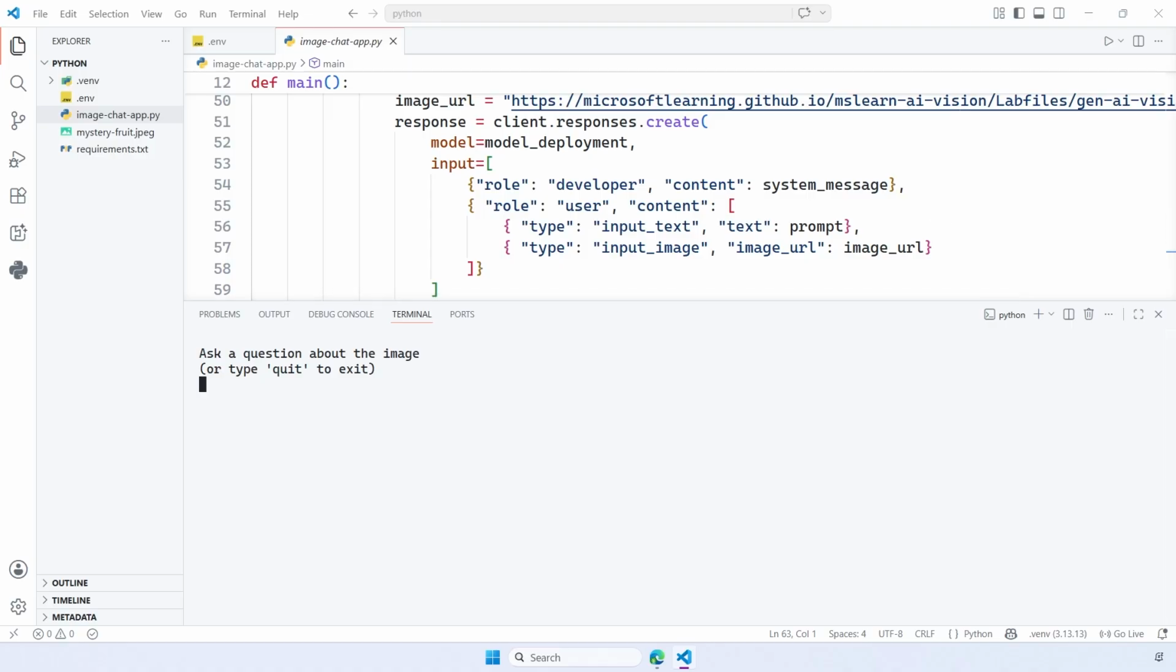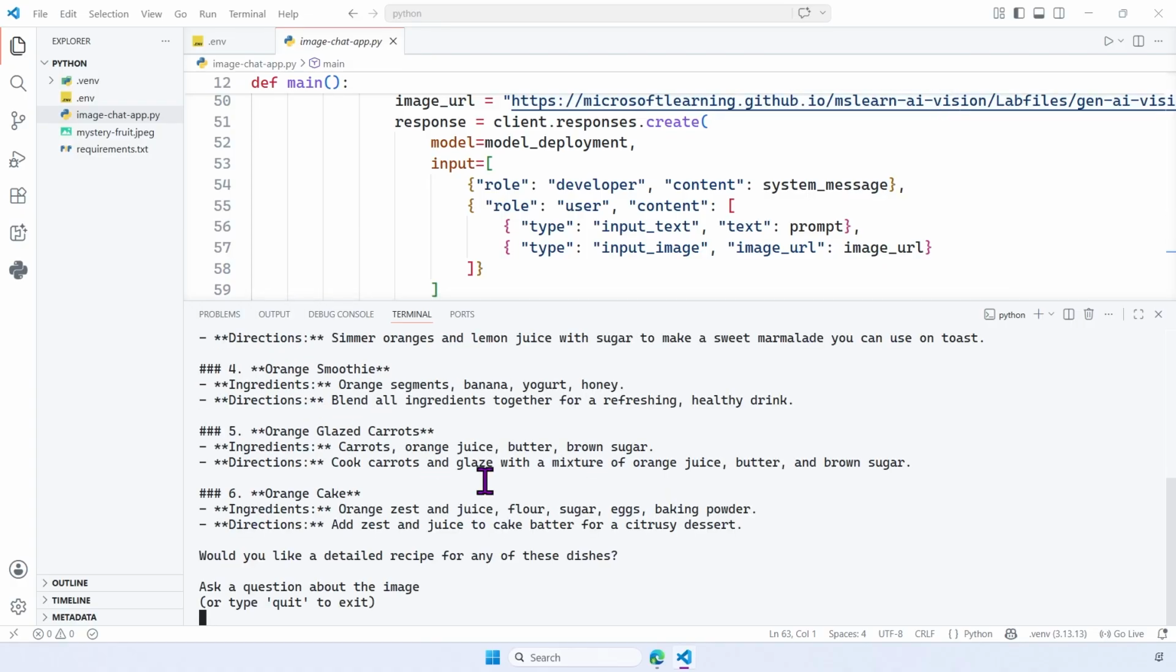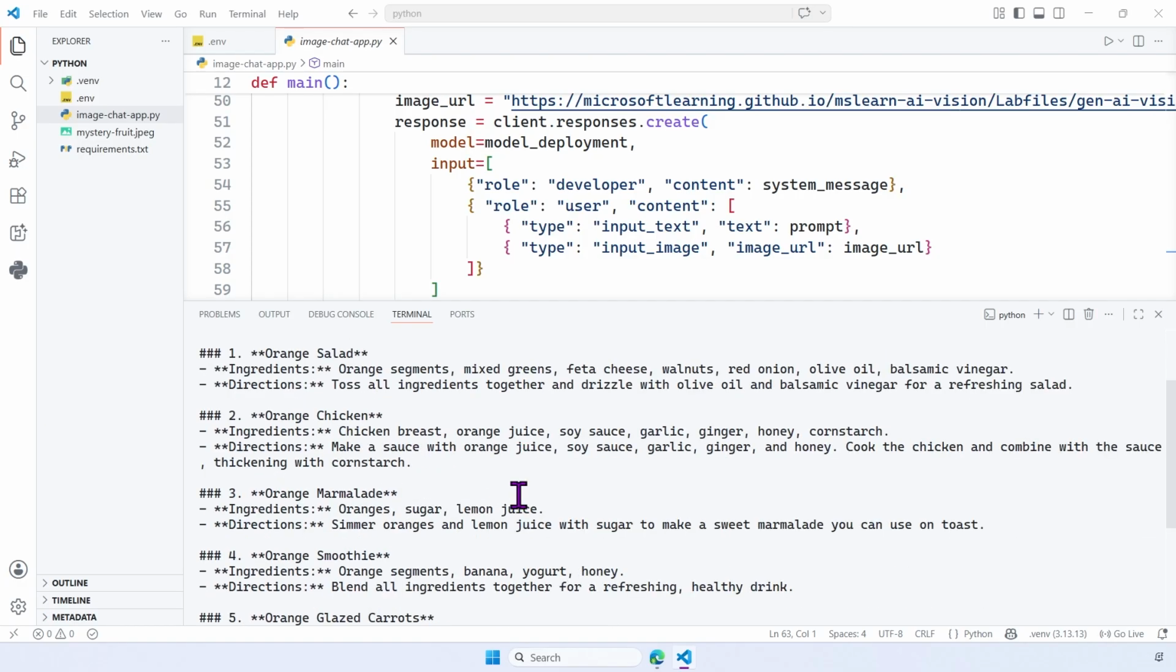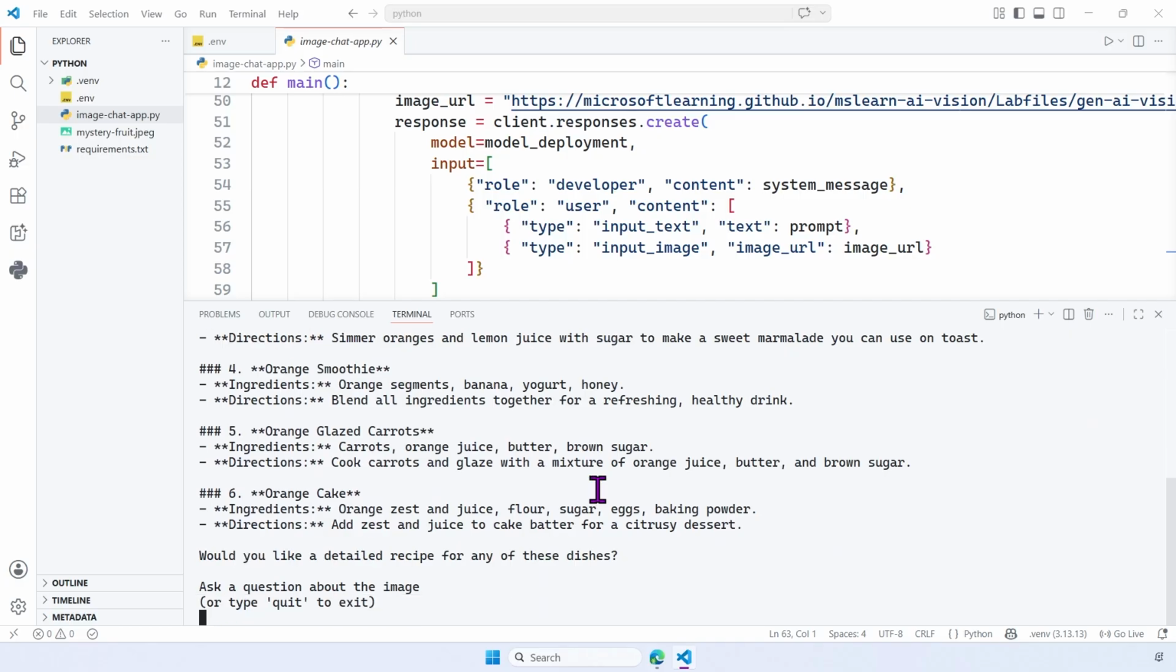And let's go ask a quick question about our fruit here. Go back to the idea of a recipe. Again, image is hard-coded. And I picked up on oranges. So orange salad and orange chicken. A nice orange smoothie in there. Great. All right, so that's for starters.